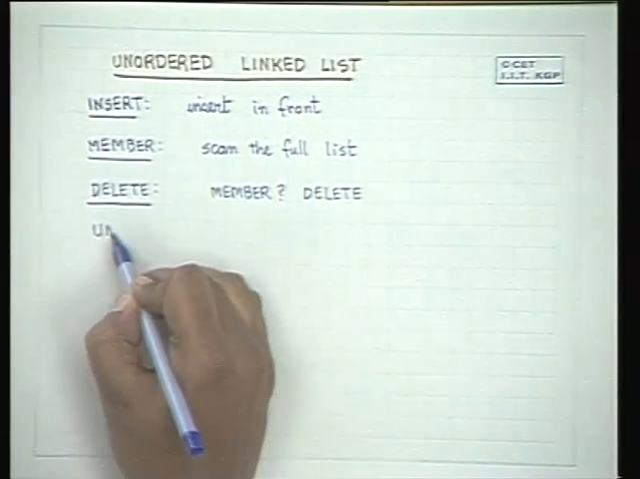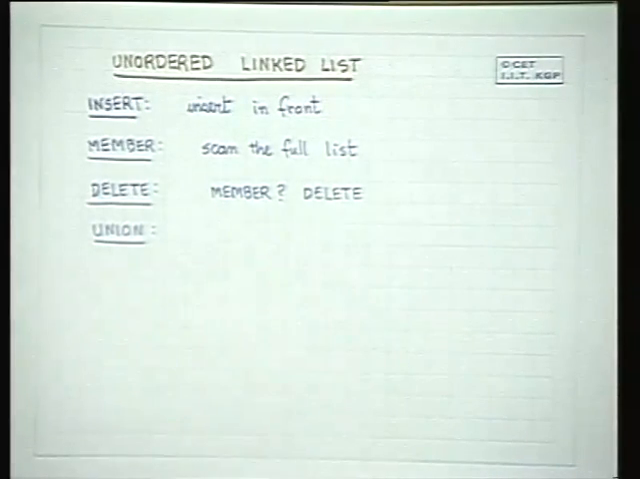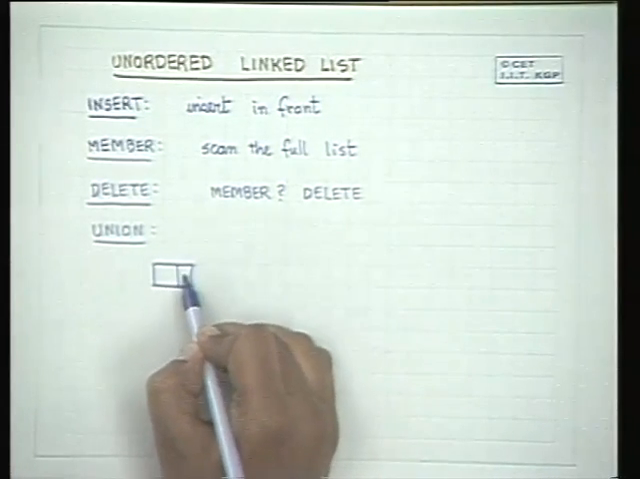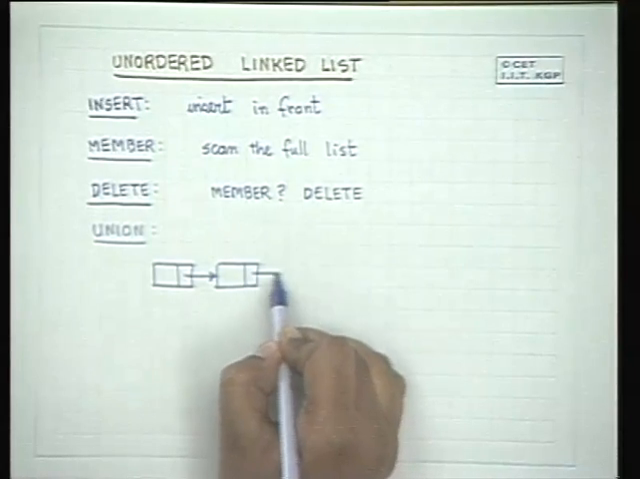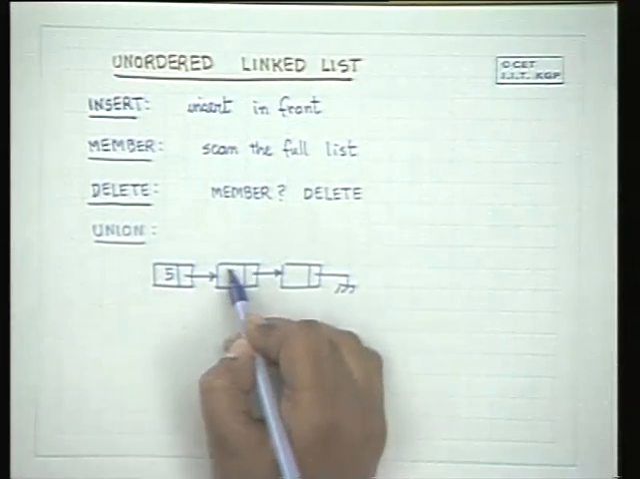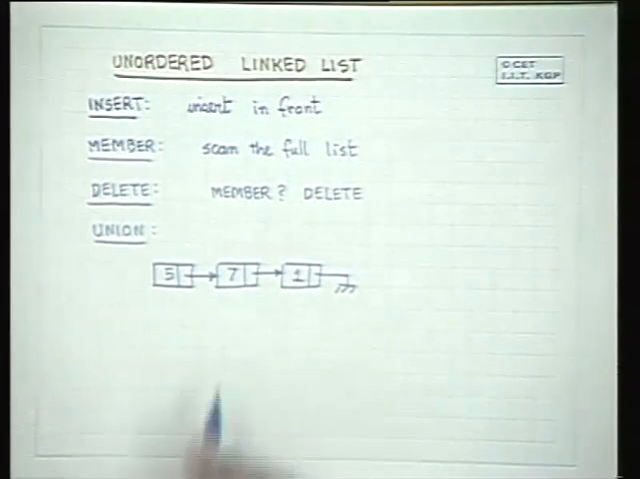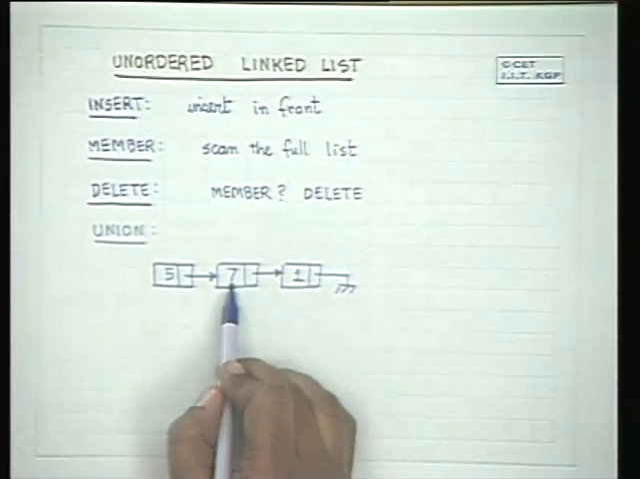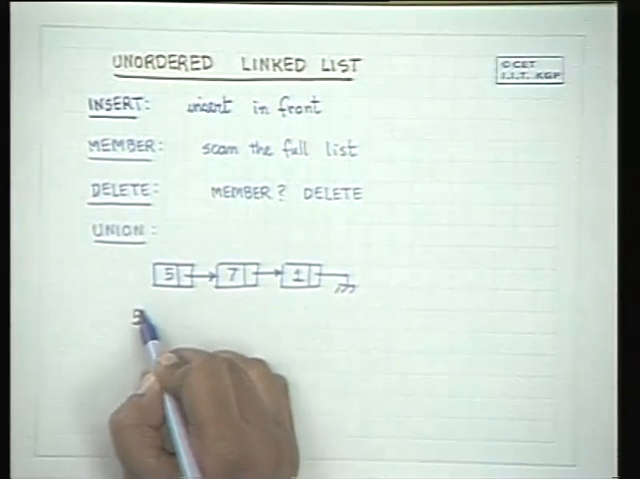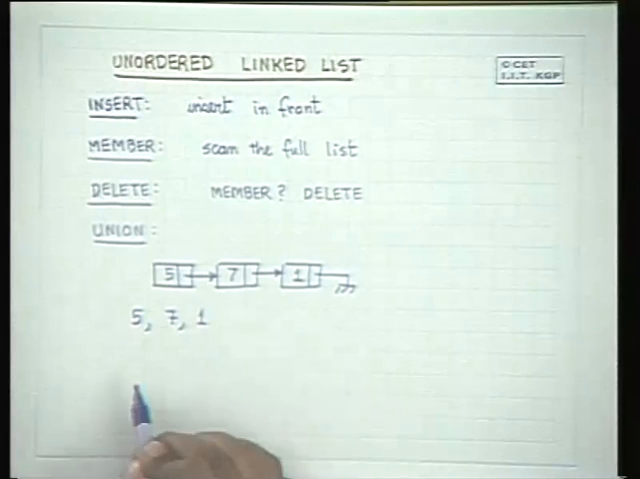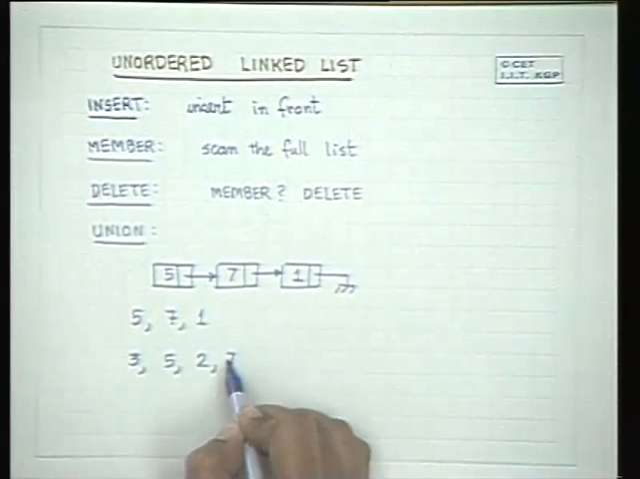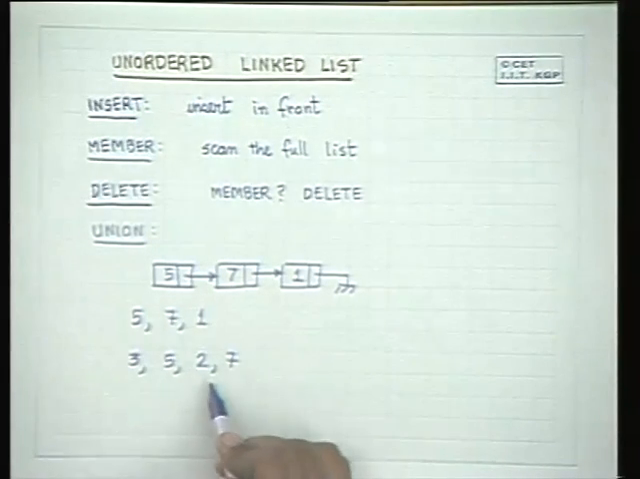Let's come to union. What was the union operation? We are given two lists. Say in our format, the linked list structure of the two lists, any list is like this, say 5, 7, 1, and they are just put in front because 1 came first, then 7, then 5, so they are put like this. Now suppose we have 5, 7, 1 in one list, and in another list suppose we have 3, 5, 2 and 7. Now we are doing a union of these two.